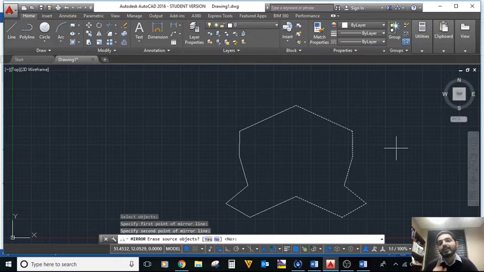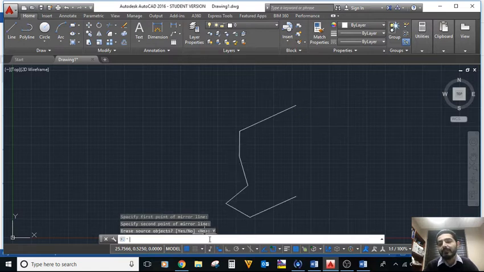AutoCAD now is asking you for one more step. Are you interested in deleting the original half of the picture, or are you interested in keeping it? Because many times you would draw the entire drawing on one side, you just want to mirror it on the other side and delete the original, or you may be interested in keeping both. That's why AutoCAD would ask you every time, do you want to erase the source object? If you want to erase it, it's going to go away. If not, it's going to stay. So once you click yes, this is now being erased.